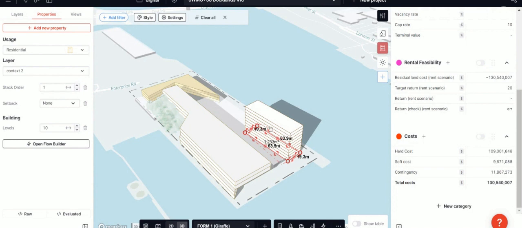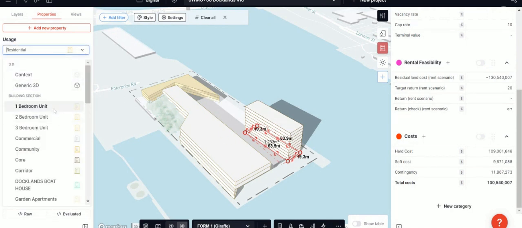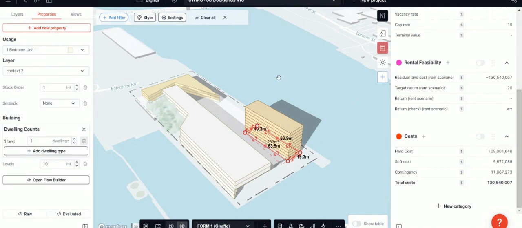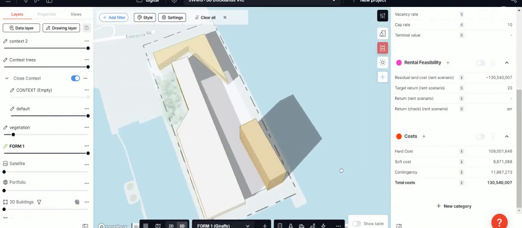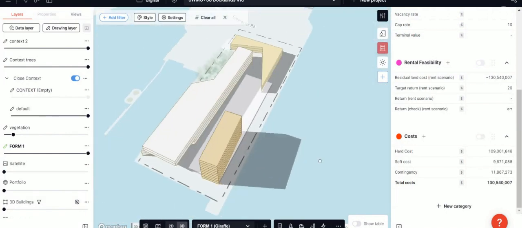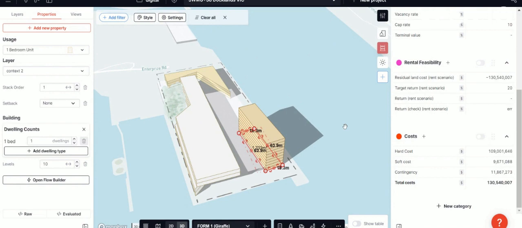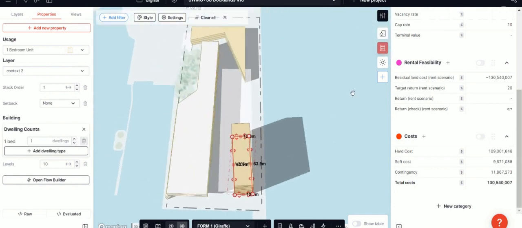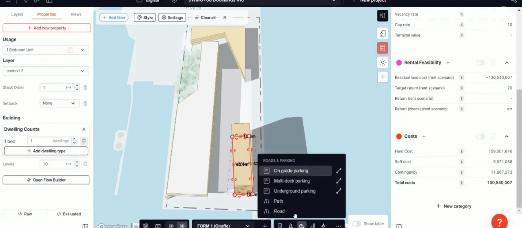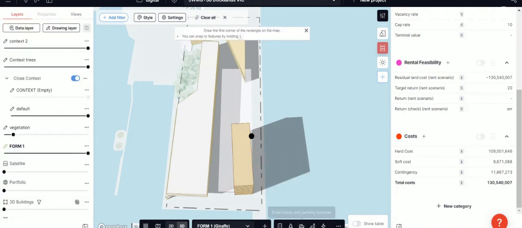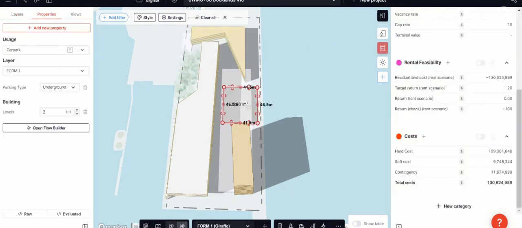So we could say this building is, let's say, we're going to change it to 1-bedroom units. So this is only a 1-bedroom dwelling here. And then we can start to work out, okay, we have 1-bedroom dwellings here. How many car parks do we need? So we go down the bottom here and go to underground parking. This would be a very practical site to be doing that. And let's say we do that here to here.